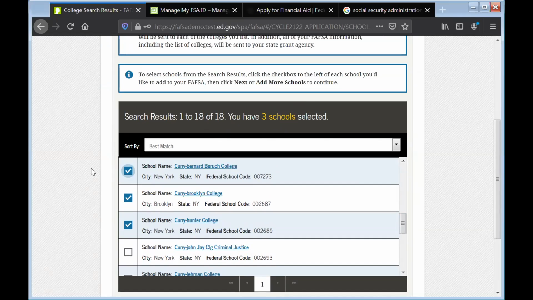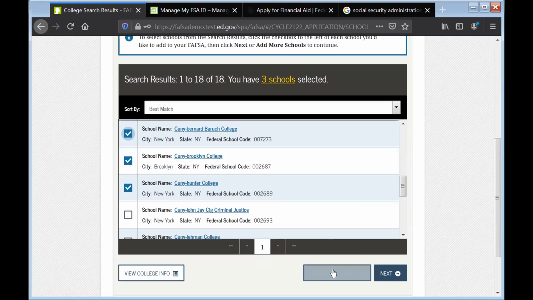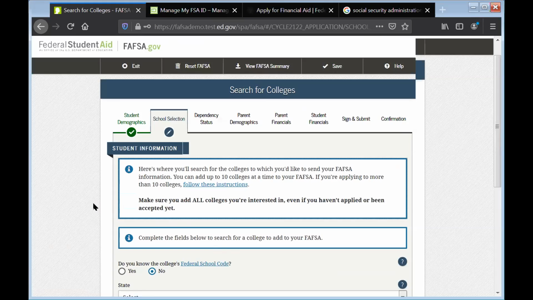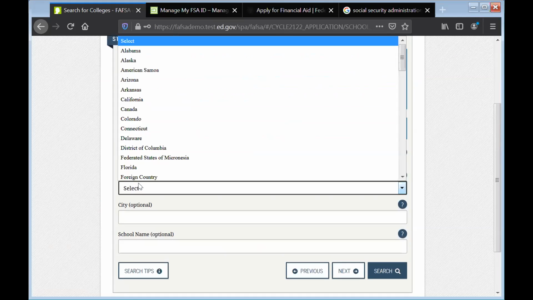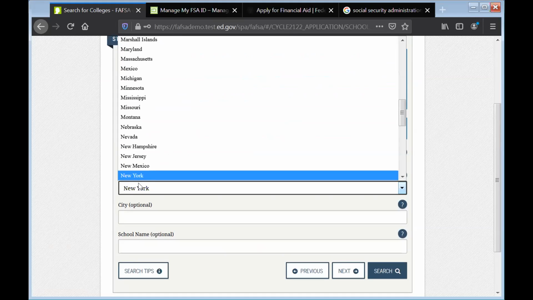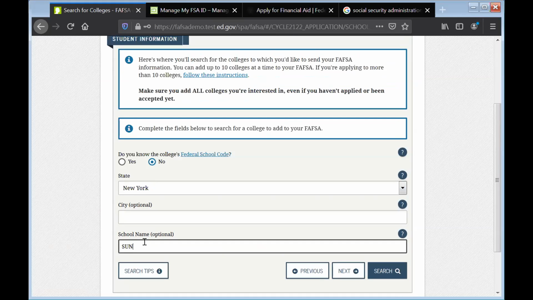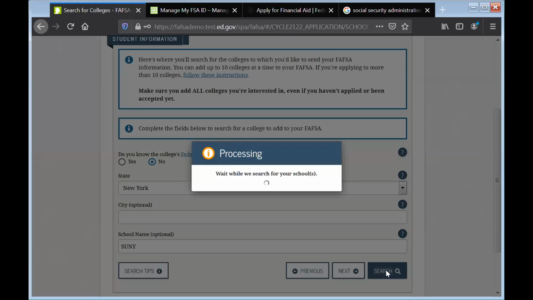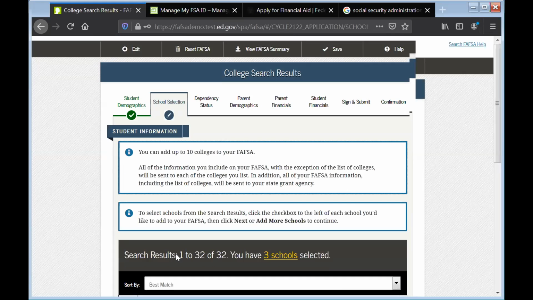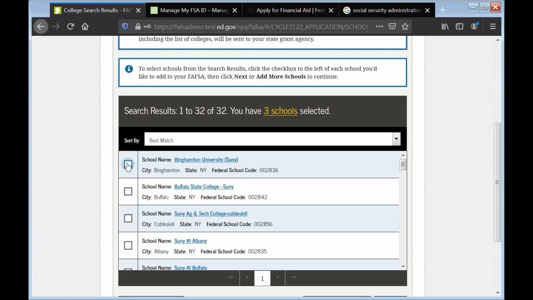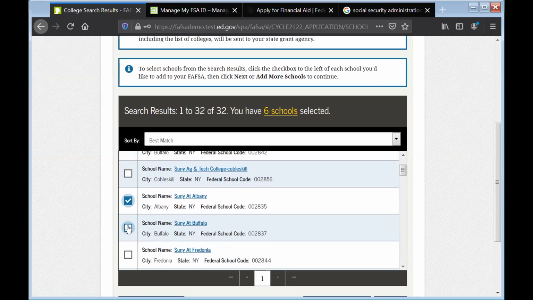So let's say I'm doing my CUNYs and I want to add more schools, because not only am I doing CUNY, maybe I'm also doing SUNY. So for SUNY, I could use the same kind of cheat sheet that I did with CUNY. Put no city, put New York for the state, type the word SUNY, hit search. And then I'm going to have 32 SUNY schools that I could look at. Oh, Binghamton's on my list. I'm selecting them, SUNY Albany, SUNY Buffalo, and you notice my list. Now I have 6 schools.